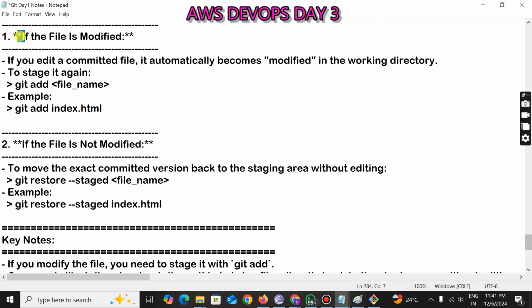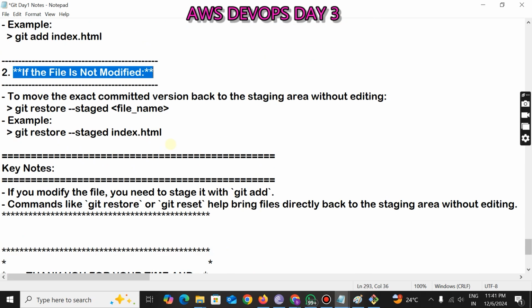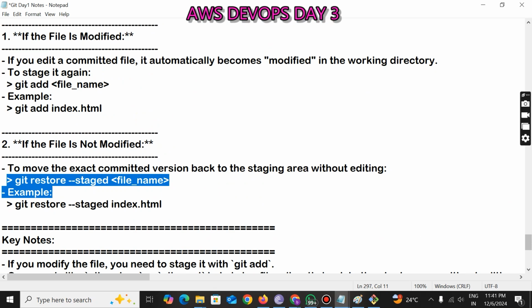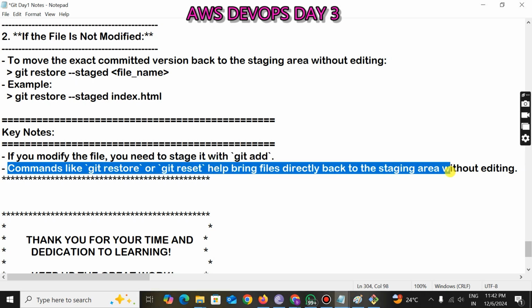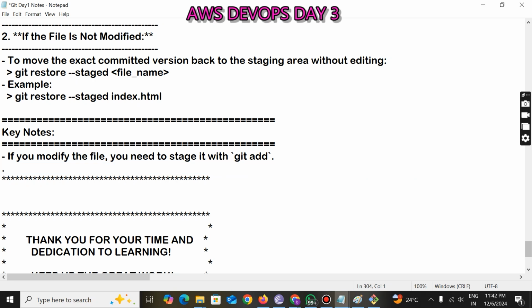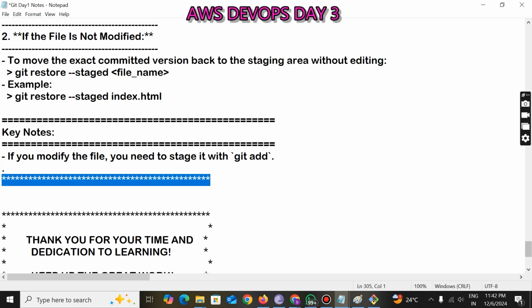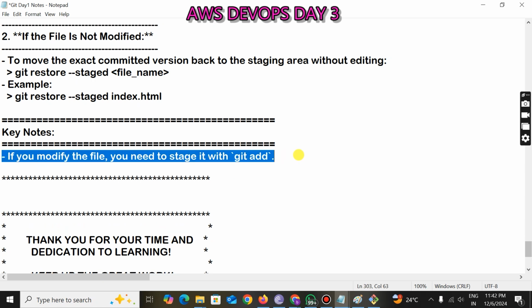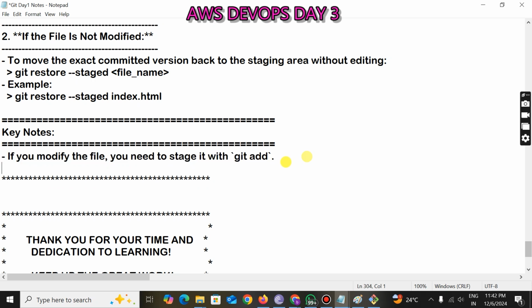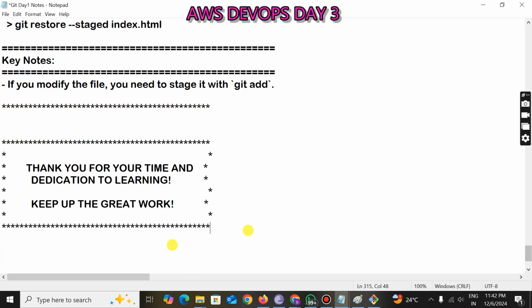Next, if the file is modified, if the file is not modified, these are the commands. Key points. What are the keynotes you need to identify here? If you modify the file, you need to stage it with git add. Commands like git restore and git reset. Let me remove this statement also, sir. Anyways, next class we will discuss it. In upcoming classes we will discuss that in detail. Means now it is not necessary here. Okay. This one we already performed, right? That's the reason I have added this line. So this is all about day 3, sir.